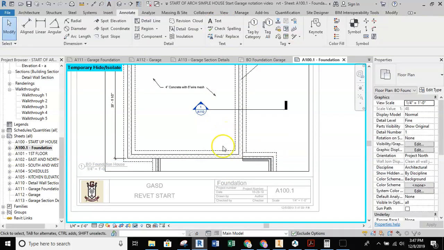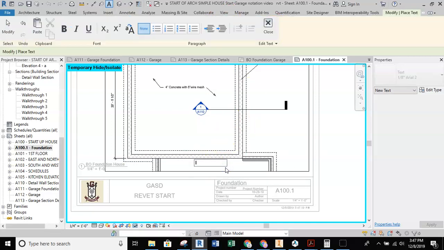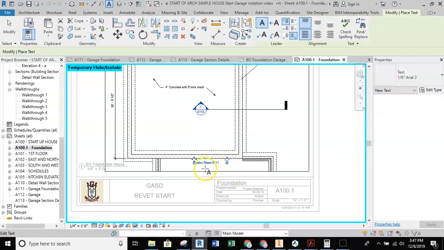And actually I don't need arrows on my text for this, so I'm going to turn the arrow off. And I'm just going to do a little jaunt here. It's going to say joins. This is going to be sheet, let's see, A111. So this cutoff joins up with A111.